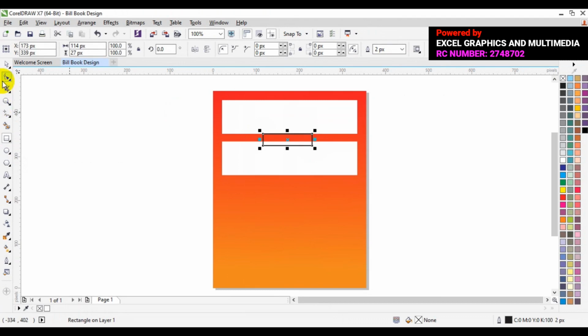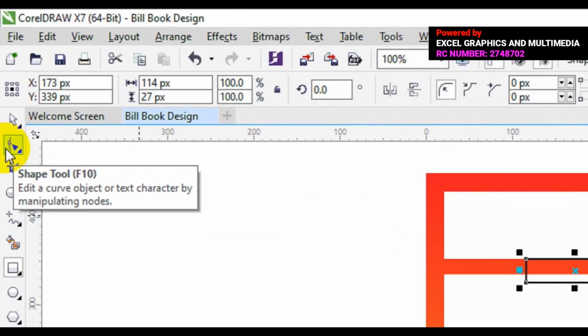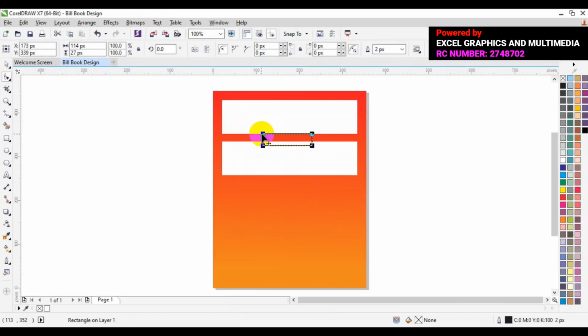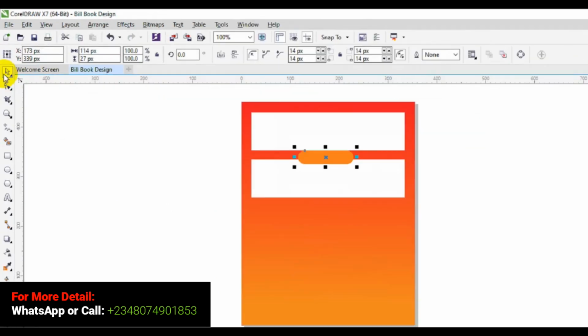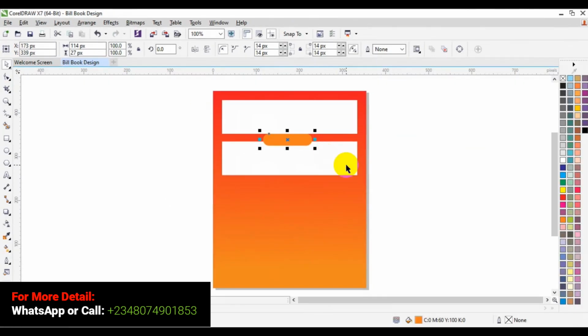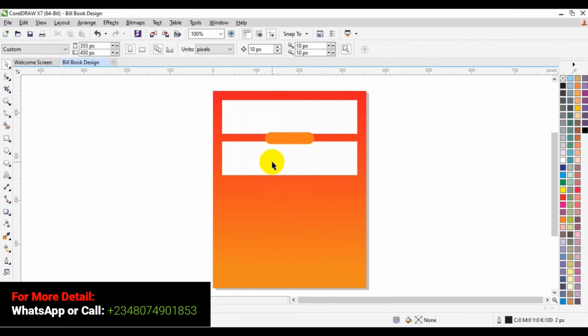Alright, so next I will go to my toolbar again and select the shape tool. When I select the shape tool, I will make sure I turn this to something like this. Then I will fill it with orange color. Then I will right click to remove the stroke, and I'll go back to my pick tool and select it. Then I'll make sure that I press P to centralize. Then I'll press the Ctrl key down and take it to the top and snap to the center like this.